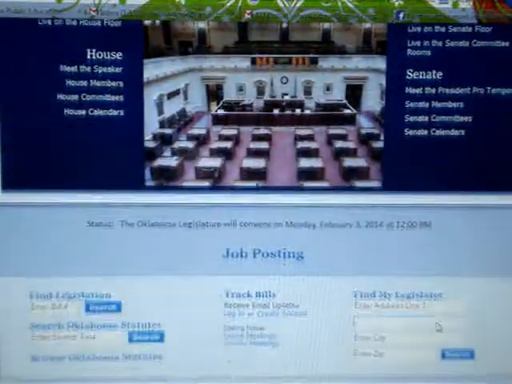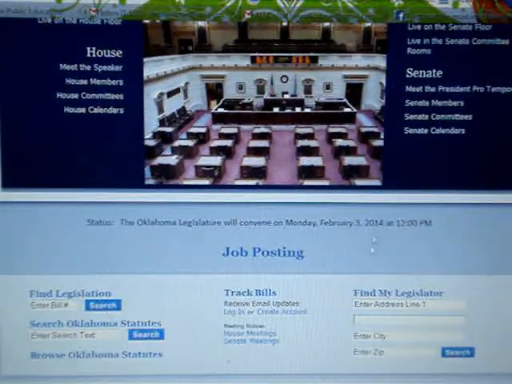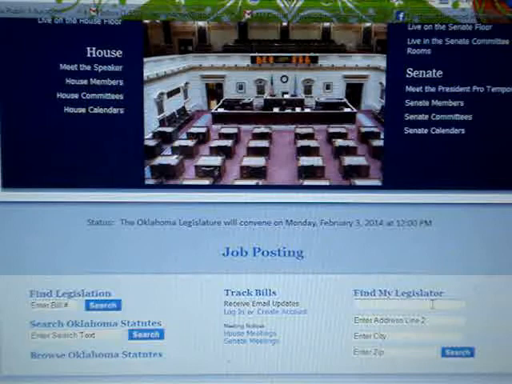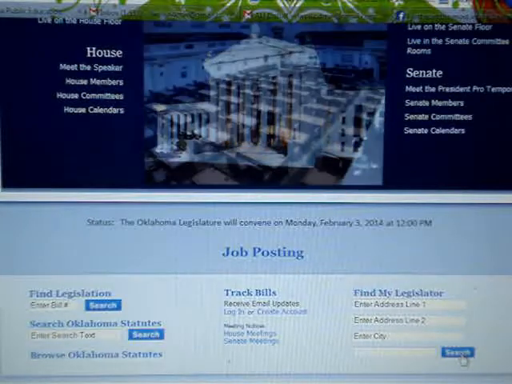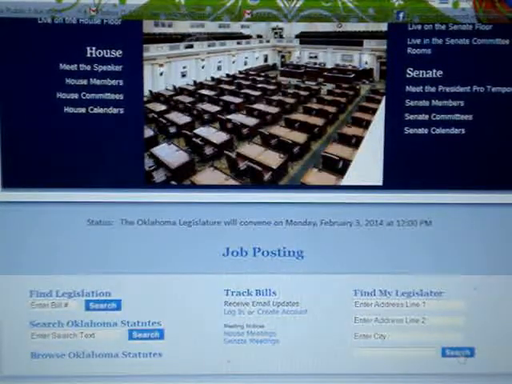On the home page, you want to scroll down to the bottom, and in the lower right-hand corner, it says Find My Legislator. You're going to enter your address, your city, your zip, and then push search. Basically, it will bring you up to a page where it will tell you every single legislator that you have, the House, the Senate, and even your congressman as well. So this is where you need to go if you don't know who you're looking for.